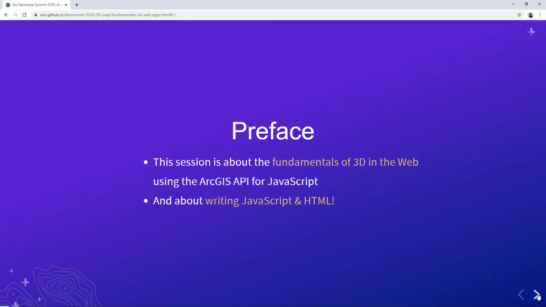Important note about this session: this is about the fundamentals of 3D in the web using the ArcGIS API for JavaScript 4.x version. And I want to stress that this is about the fundamentals of the API. So if you're already familiar with it and you already built a few applications, then this session might be a little bit of a repeat for you. But if you are new to 3D, even if you already are familiar with the JavaScript API, this is the place to be, because we will go through all the important 3D concepts. This session is obviously also about writing JavaScript and HTML. So if you're new to it, then I think you will be able to follow along nicely.